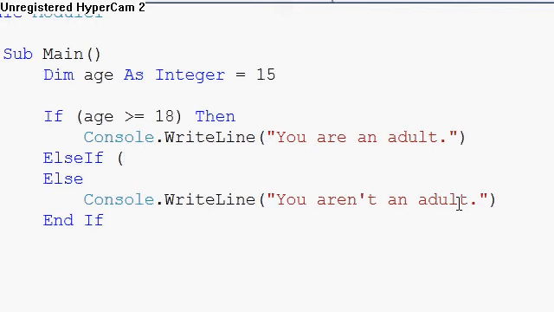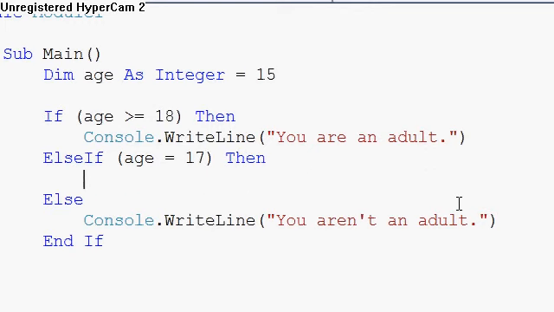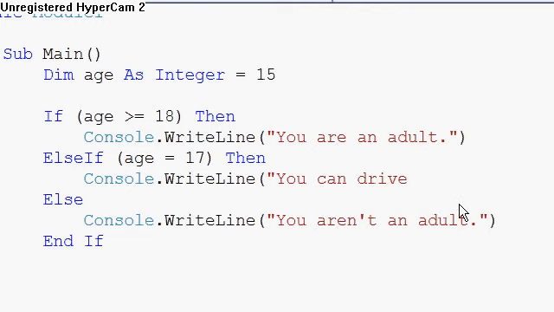So let's say it checks if you're 18 or older and it says you're an adult. And let's have it check also if you're 17. So if you're not 18 or above, but you're exactly 17, so else if age is equal to 17, then we're going to console.writeLine "you can drive." So you're not quite an adult, but you can drive, okay?